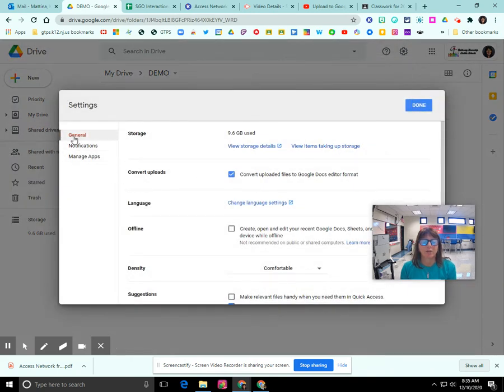And under the general page, I have it checked off that the files that I upload are going to convert automatically over into Google Docs format. You want to make sure that that's not checked. Okay, so if you want to keep your files in their original state, meaning you want to keep your Word doc, your Excel doc, or your PowerPoint in its original state, then you want to make sure that this is not checked, okay? And then just hit done.